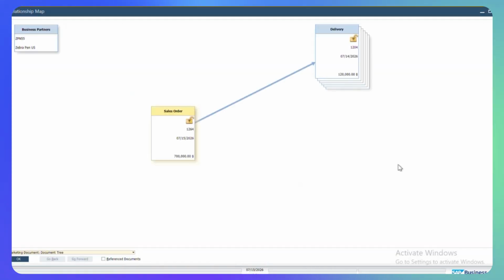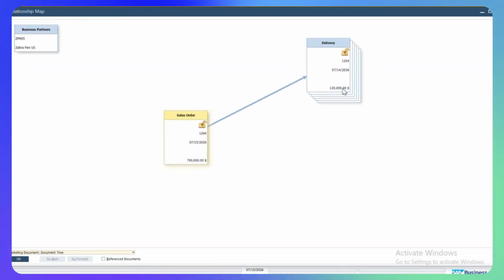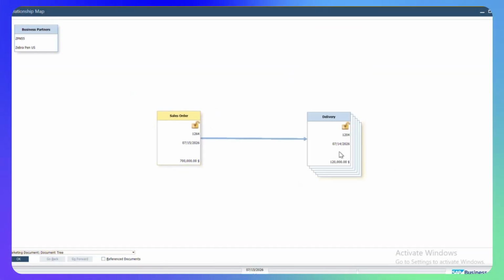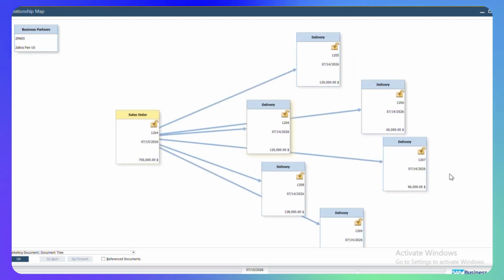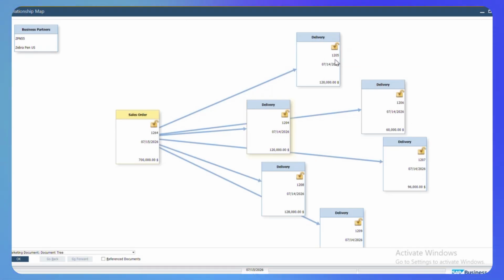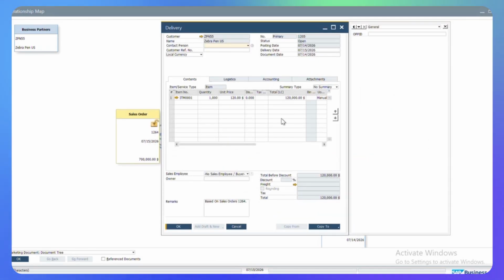So I will just go to the relationship map. And as you can see, as I have mentioned, since we had multiple warehouses, we have all the different delivery documents right here. Now imagine creating 6 delivery documents individually, going through all of the warehouses, checking where you have the stock or not. So I'll, for instance, open one delivery note, and here you can see item 1 has been fulfilled for 1,000 quantity from a certain warehouse.